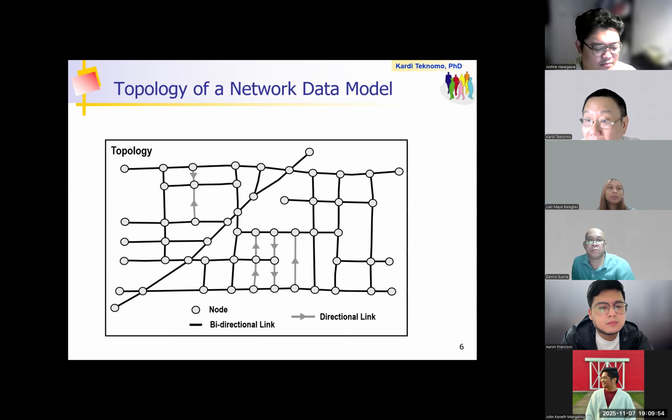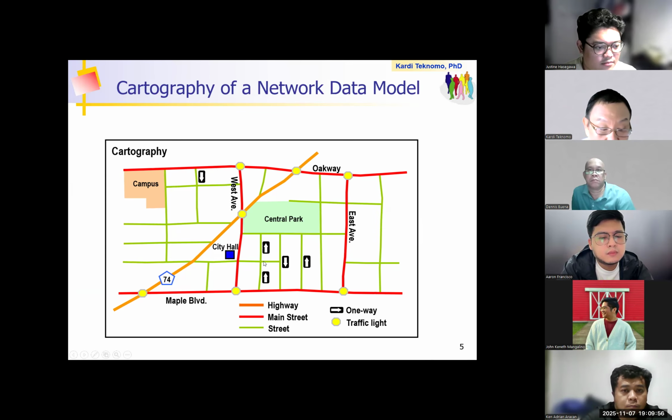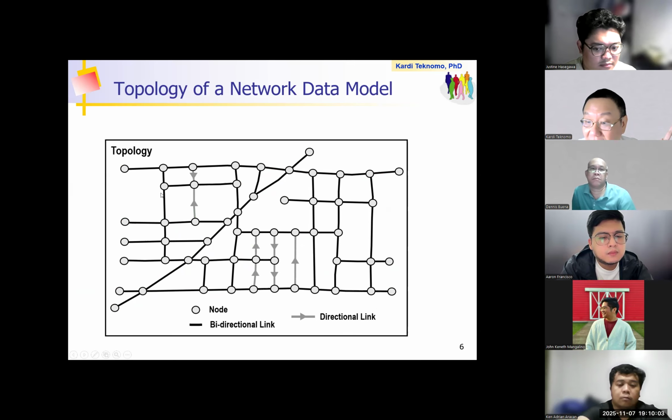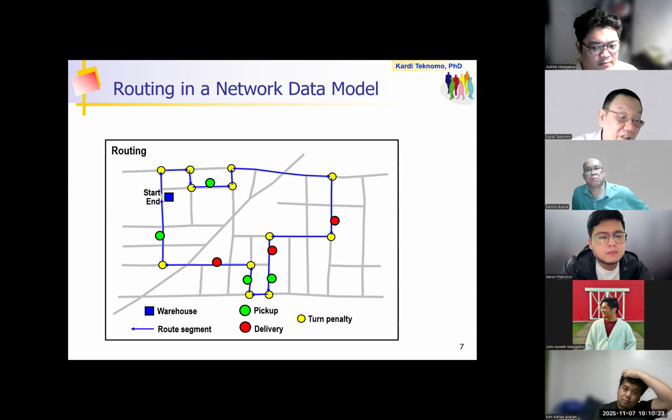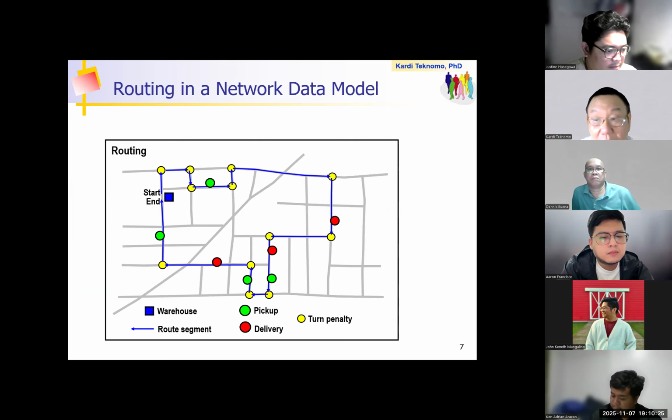Once you have this real network, what you will do is put it into a graph, a directed graph, something like this. This is the one that we input in the software. And then you assign the route. So how do we assign the route? We need to compute the shortest route.